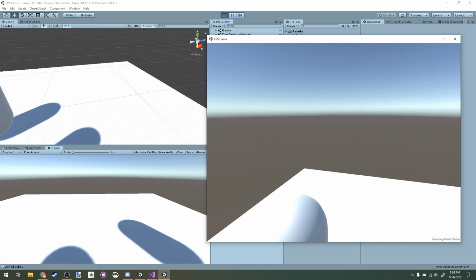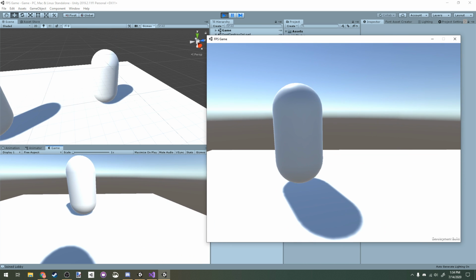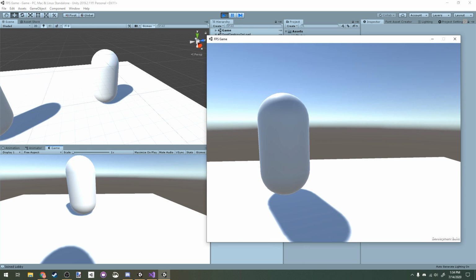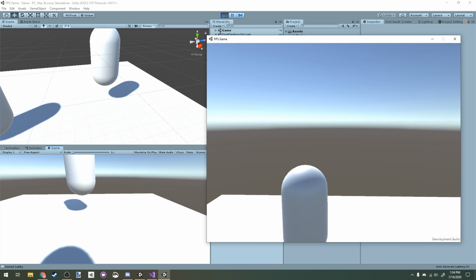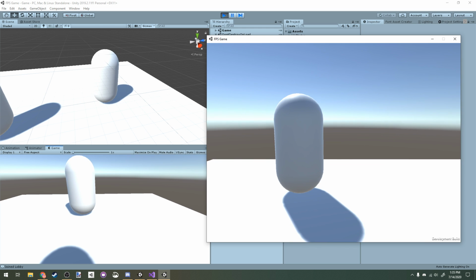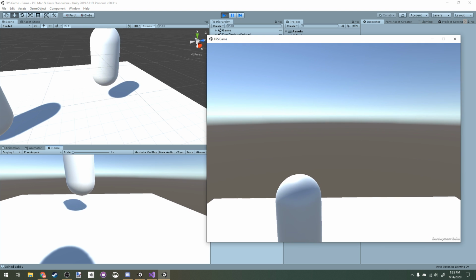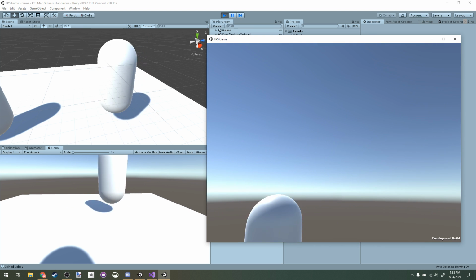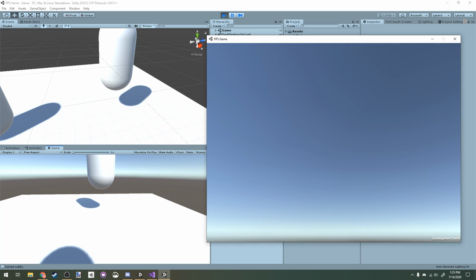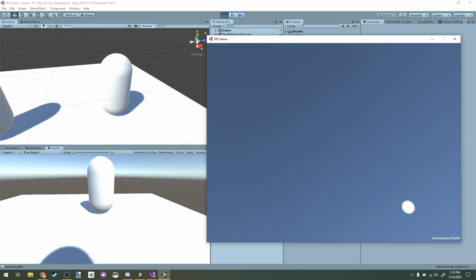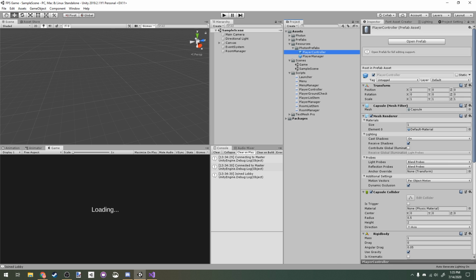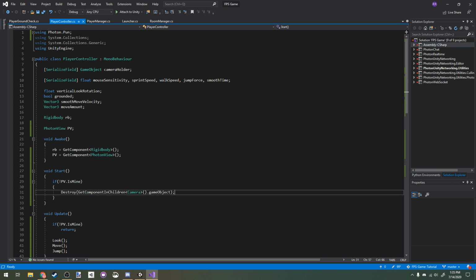And it's a little janky right now, and I will tell you why. Because we are not destroying the rigid body on our other player. So the physics are being applied on the other client too, and we only want to apply physics to our player on our own client. And that's what's getting this janky rubber banding when we're jumping up and down. So on our player controller here, all we have to do is new line here and destroy RB.